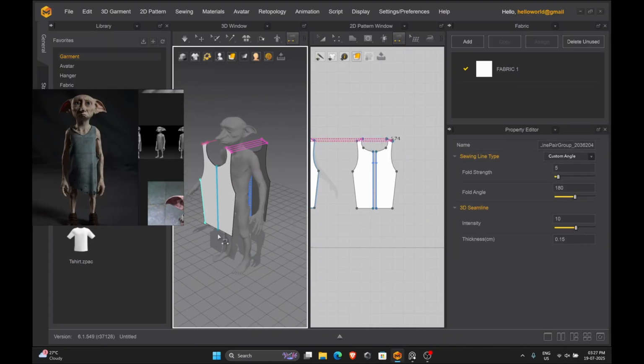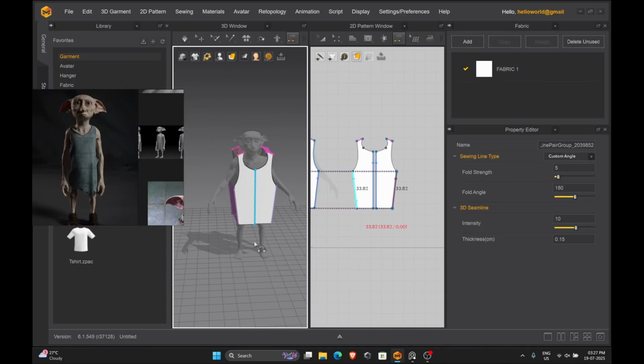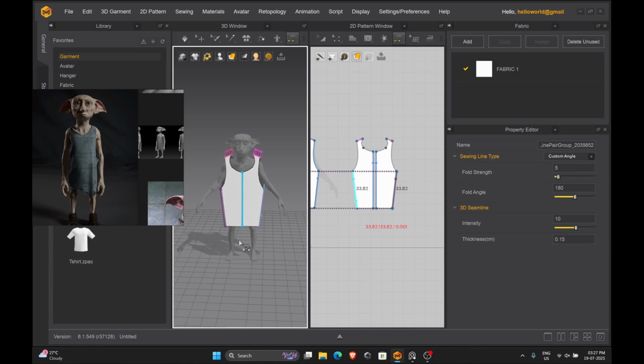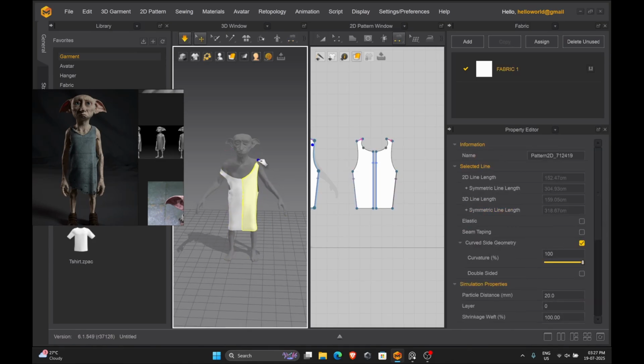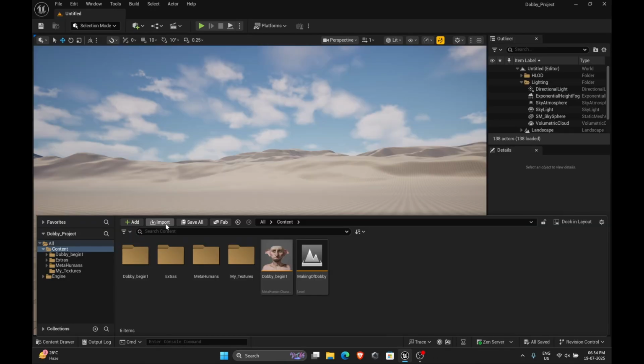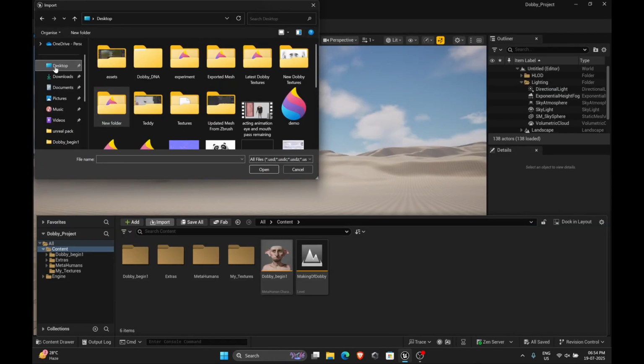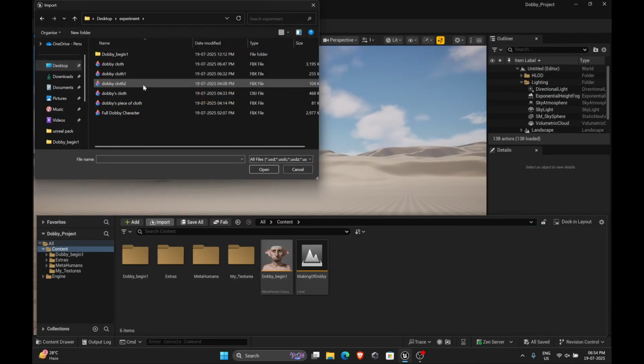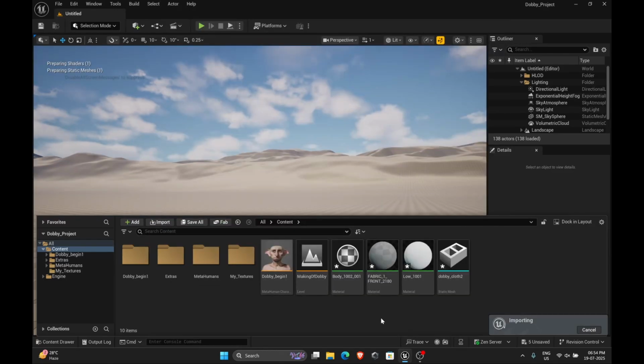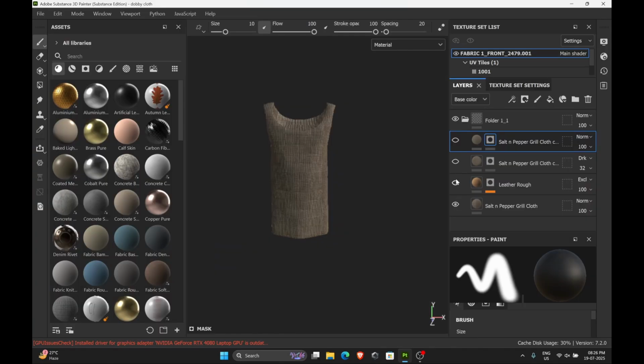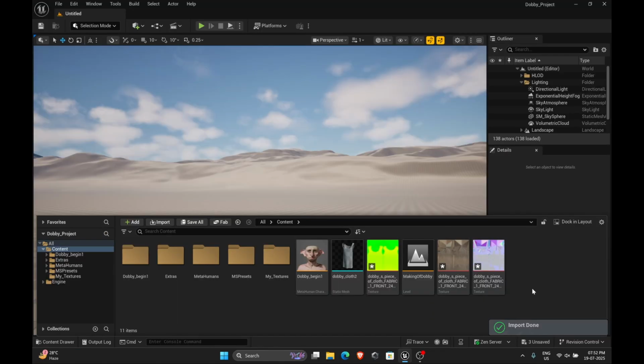For the clothes, I use Marvelous Designer, but you can also model them in Blender if you prefer. After creating the clothing mesh, import it inside Unreal. For texturing, I used Substance Painter. I exported the textures in XR format and applied them to the mesh.